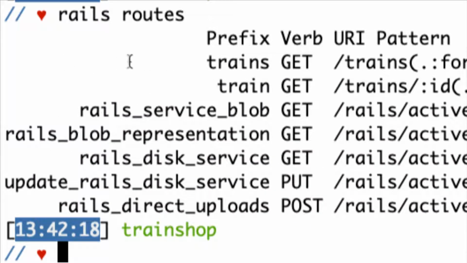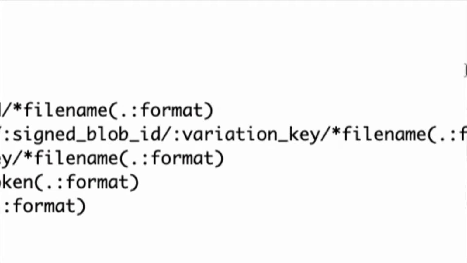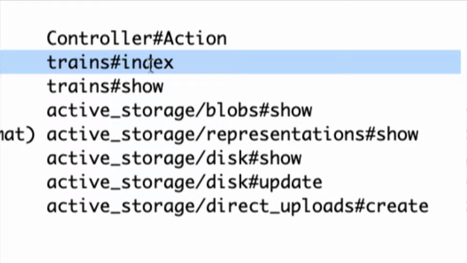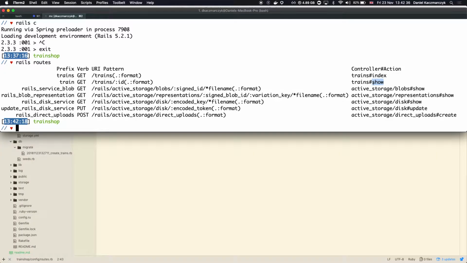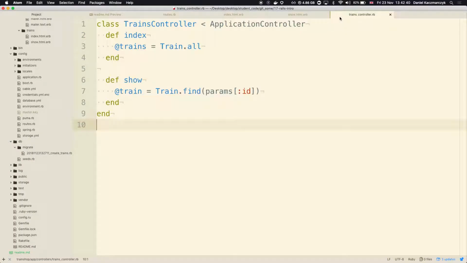Lo and behold, there's a get for trains, and there's a get for trains ID. And that also knows that it should go to the trains controller and run the index method, and for the show page, go to the trains controller and run the show method. And that actually matches. There's an index and a show. Also, I don't mention any templates.